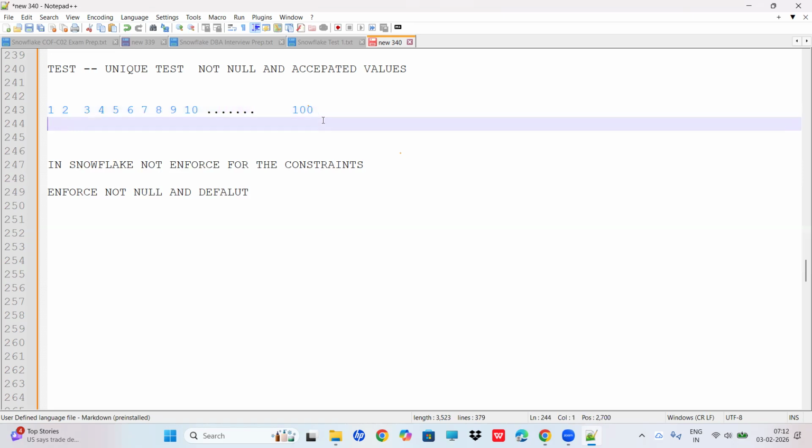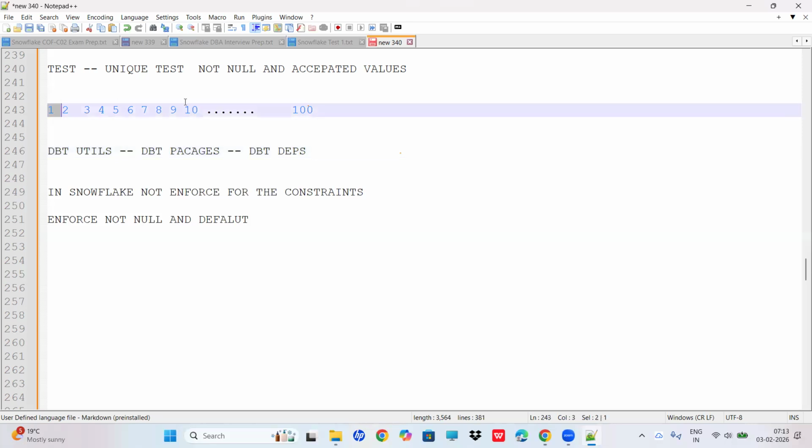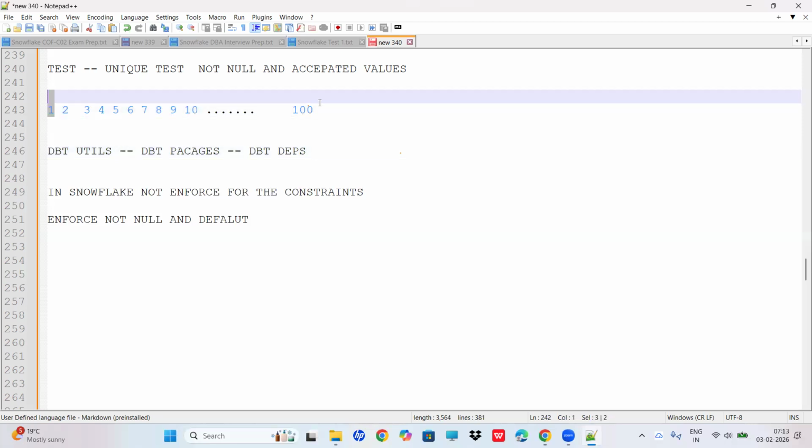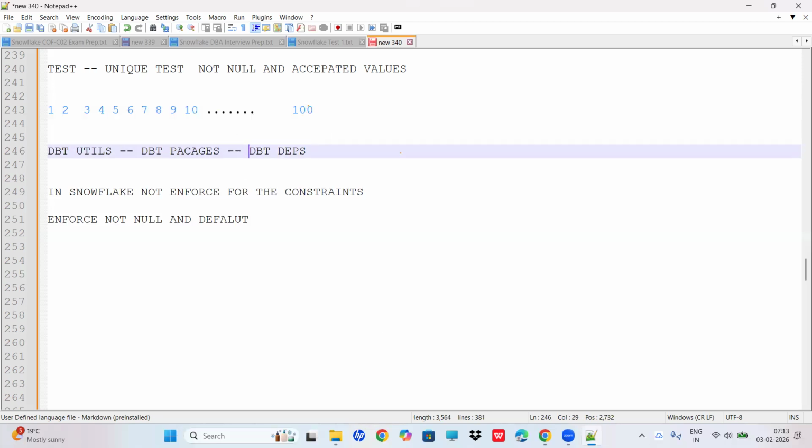So at that time you need to go to dbt utils. There are the DBT packages. This is an advantage in DBT. There is already some written code in the packages. You need to copy that package, come to DBT, and paste it. Using the dbt deps command, you need to install the packages. Then if you run this, 1 to 10 it will take. But for that, you need to install the packages. So we do that with dbt deps. So these are the tests.